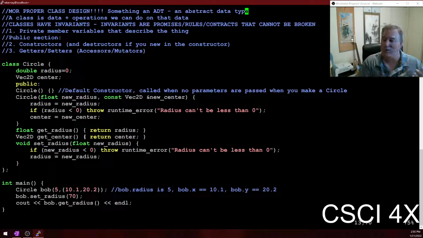You don't know what my private variables look like. It could be a double, it could be a float, it could be a string. You don't know. It's abstract. All you know is that there's an interface, and the interface says you can get a radius, you can get a center, and that's all we have for now. We'll do more with it.